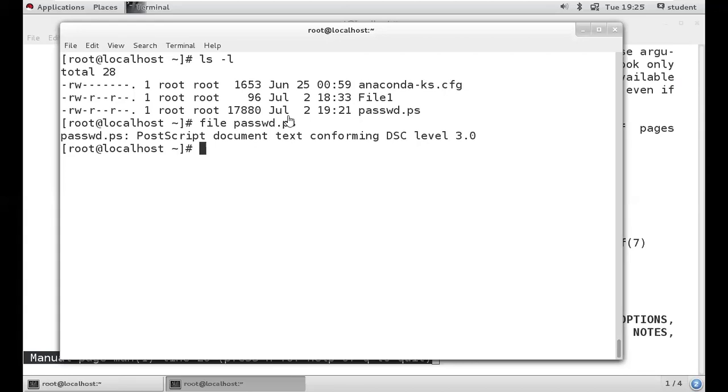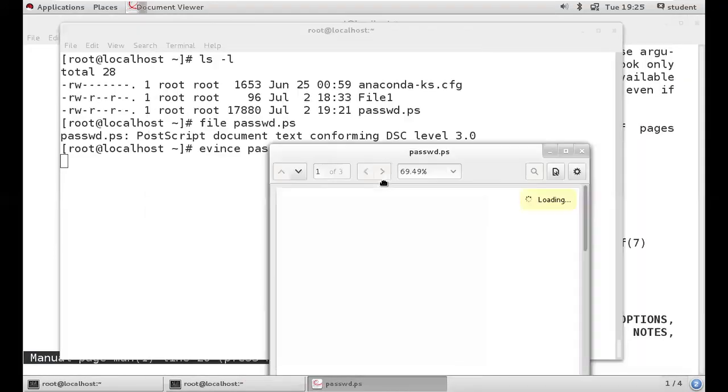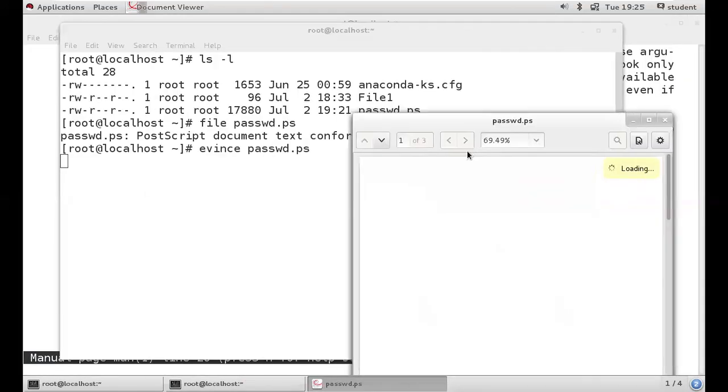Right. So got it, guys? Then how do we need to open this file? PostScript document text file. evince is a command. evince is a command, password.ps is a file name. Then hit enter. Then you are going to get the PDF file. What happened?